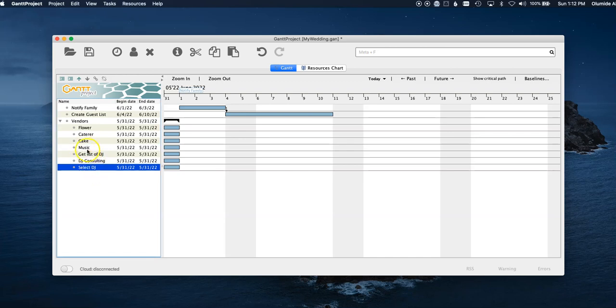Now, I want these 3 tasks to be a sub of music. So I'm simply selecting all 3 of them. You click on one task, press the shift key, and click on the third task. And what I'm going to do is indent all of them together. The other thing I want to do here is make an assumption that your select DJ happens only after DJ consulting. So I'm dragging this onto that task. Let's try that again.